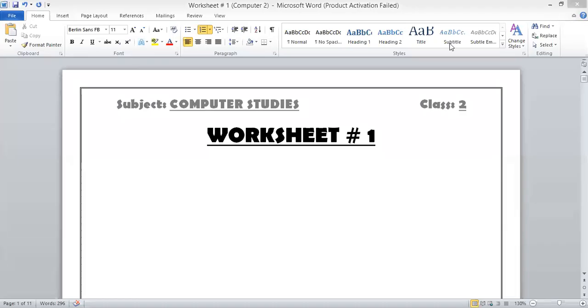So in today's class, we will do the worksheet number 1 for class 2. Everybody open that worksheet from the course material. It's available there in the course material. Once you open the worksheet, then we will start. Those students who join the class right now may open the worksheet from the course material and we will start doing that worksheet.